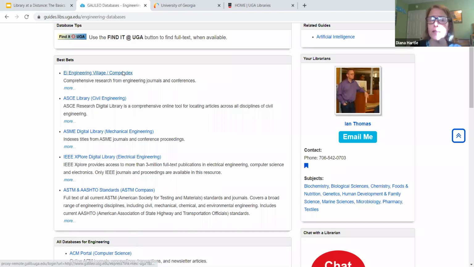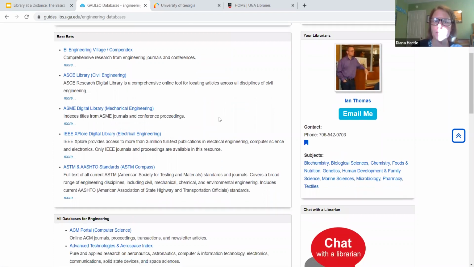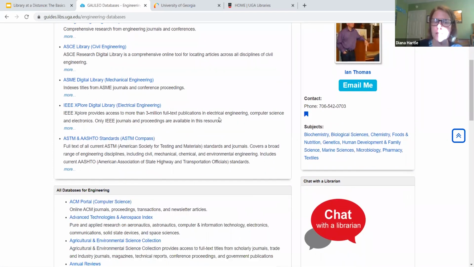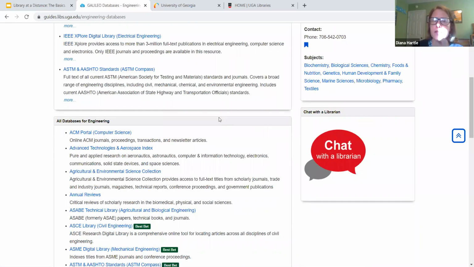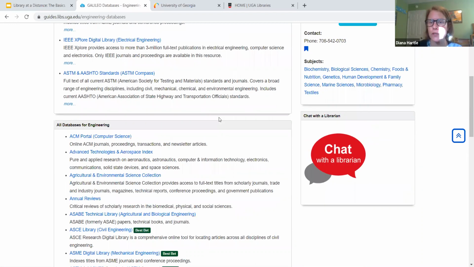So not only is this a good place to go to see the databases to use, but you also get a feel for the types of research that goes on in a different discipline. If you are a new researcher, you can come here and see the types of research that are going on in these different disciplinary fields.